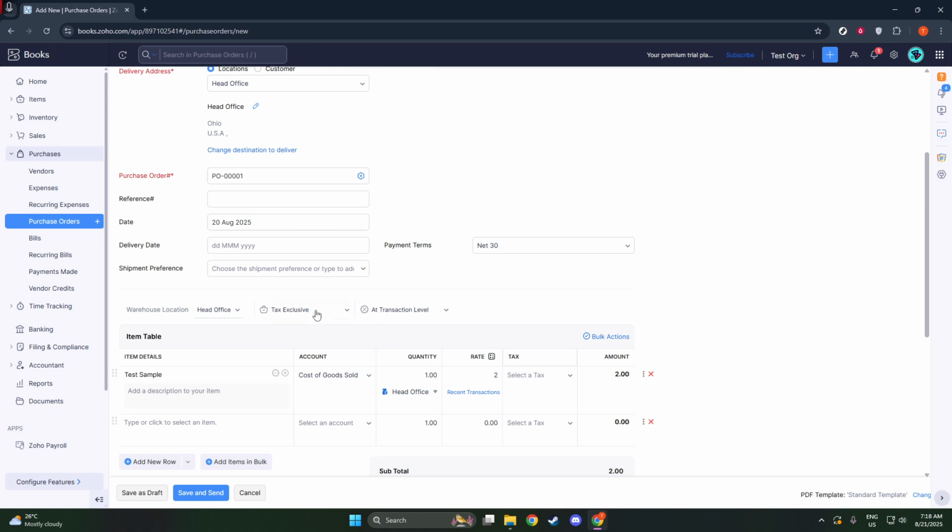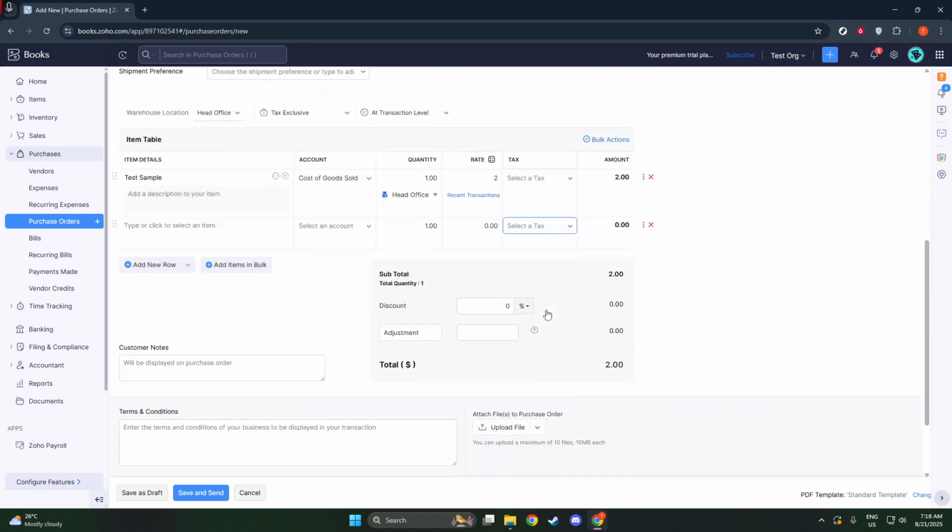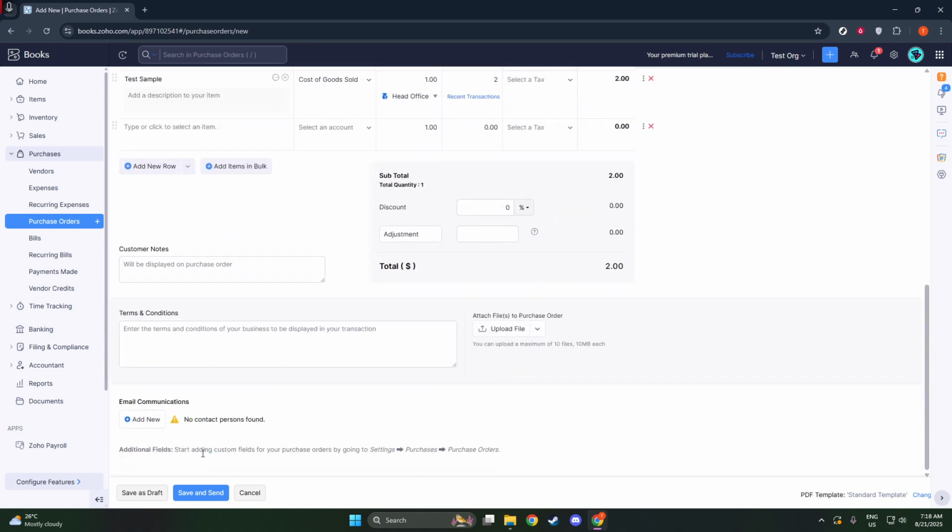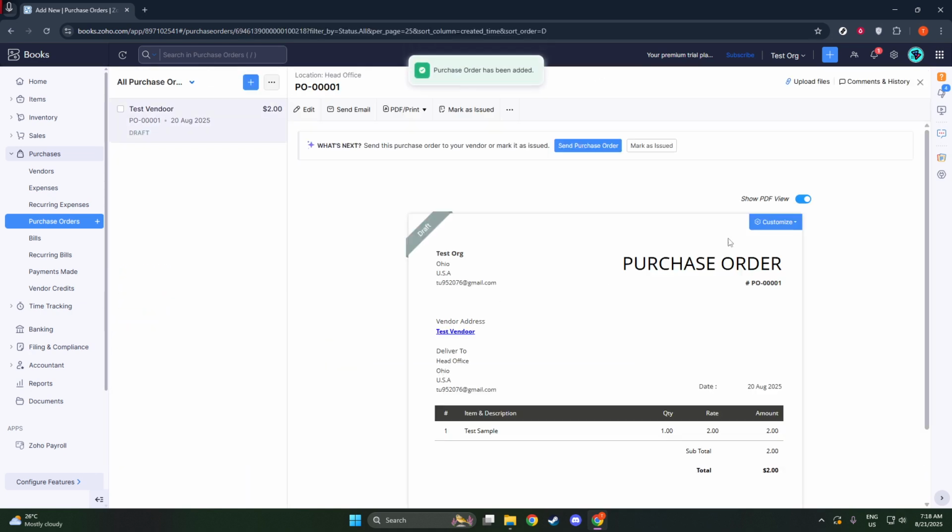Once you've filled out all the fields, review your input to ensure there are no errors or omissions. When you're satisfied, you'll have the option to either save as draft or save and send. Saving as a draft allows you to review or edit it later, while save and send will communicate the order directly to your vendor. And there you have it, a complete walkthrough on creating a purchase order in Zoho Books. Follow these steps each time, and you'll streamline your purchasing process like a pro.